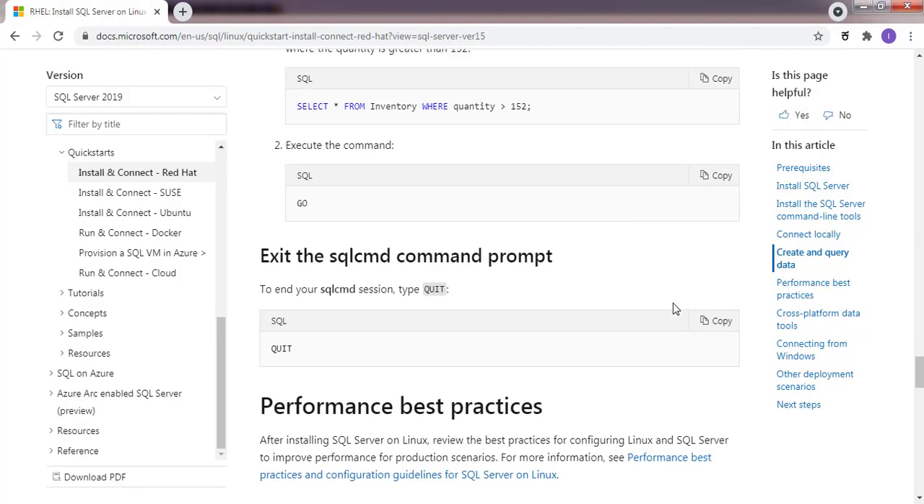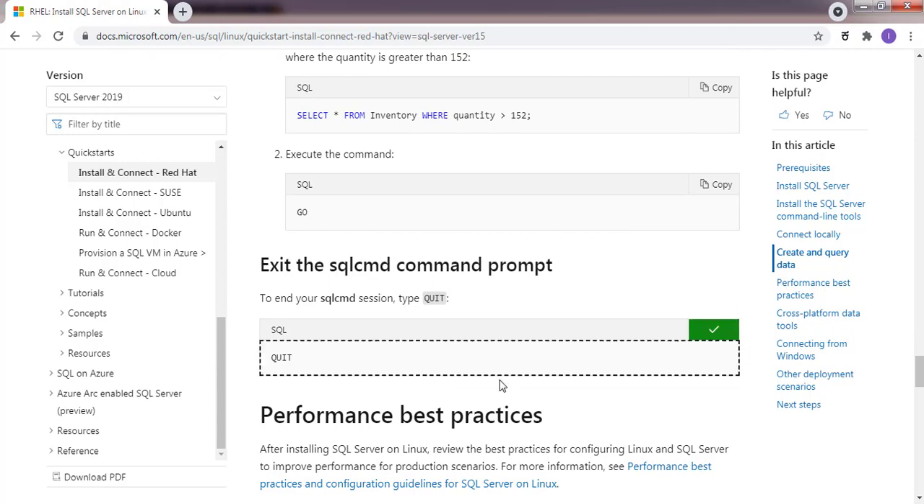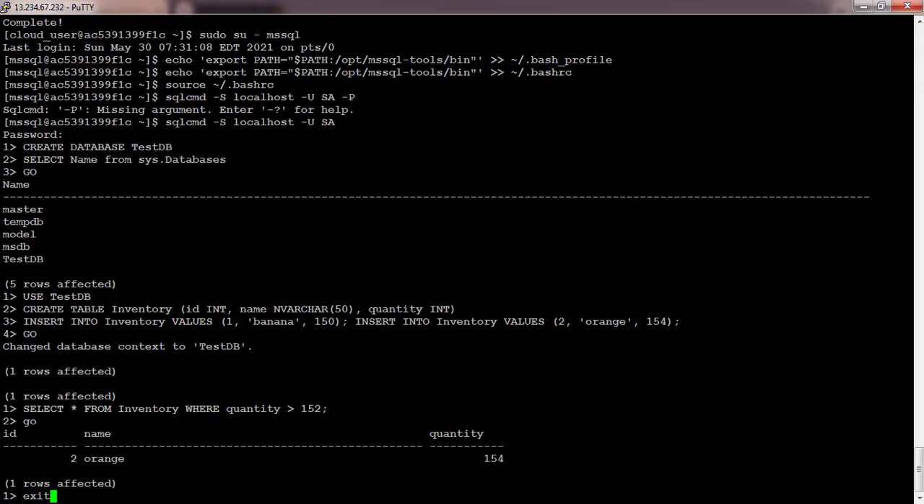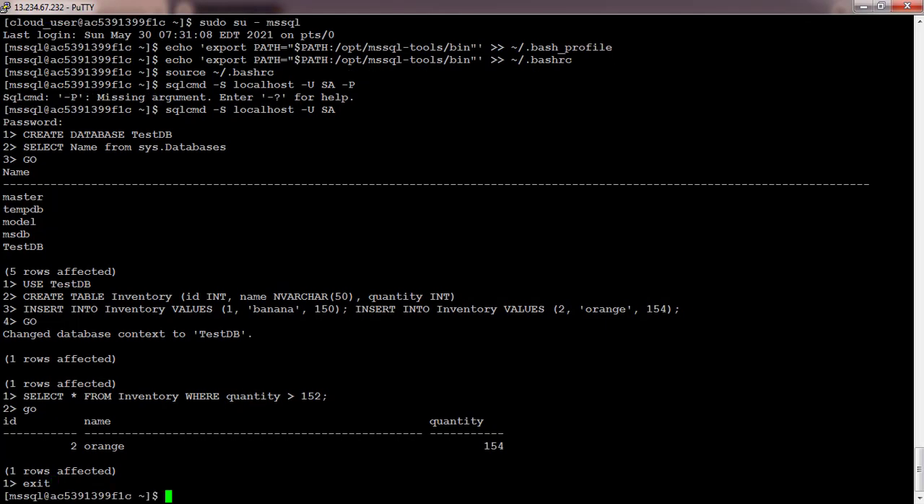Then to exit, you just have to type quit, or you can use exit or quit. You can use whichever you want. So I'm just putting it here.